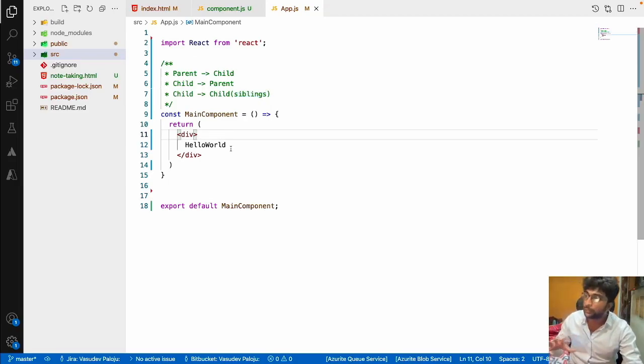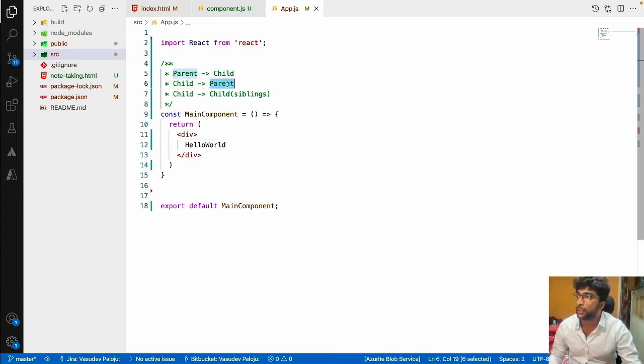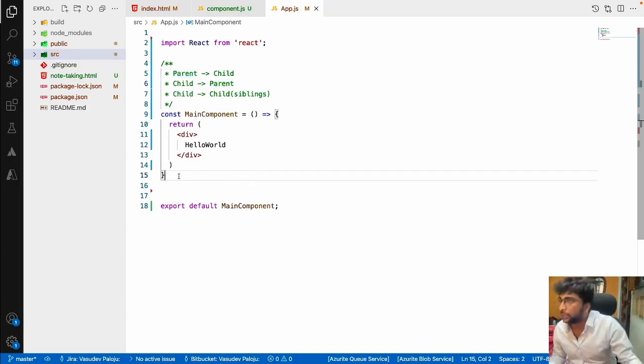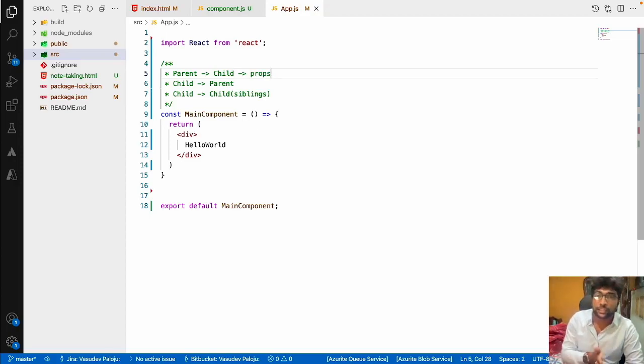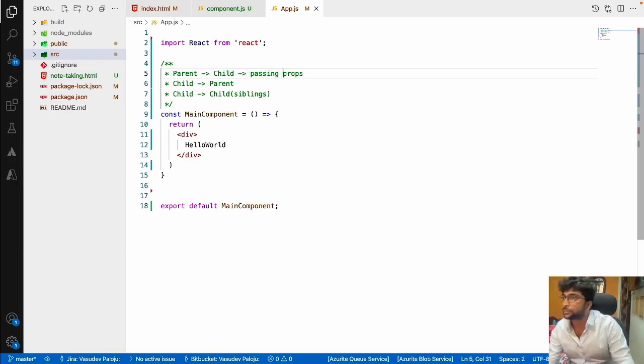Let me demonstrate each of these: how you can interact with child to parent, parent to child, and child to child. Let me take an example and demonstrate it to you. The first communication is very simple. You communicate by sending the props. Parent to child, how do you do that? You just pass the props. Whenever you are rendering the child, you pass the props. So this is very simple, passing the props from parent to child.